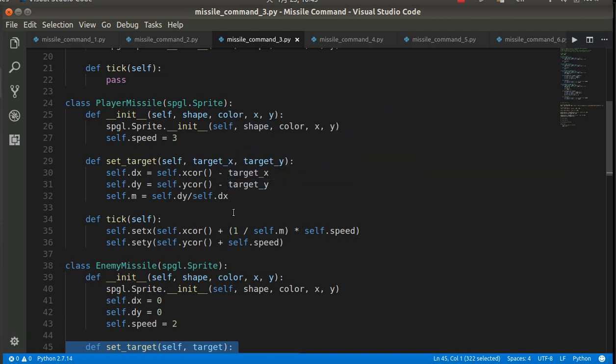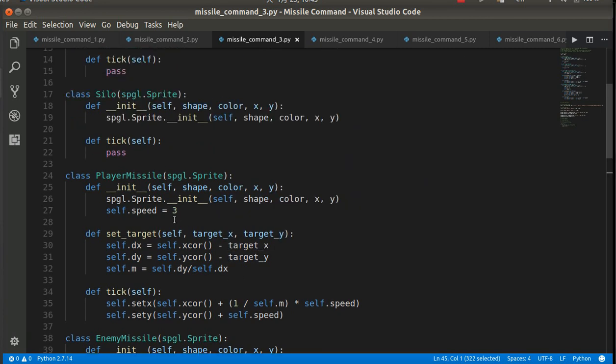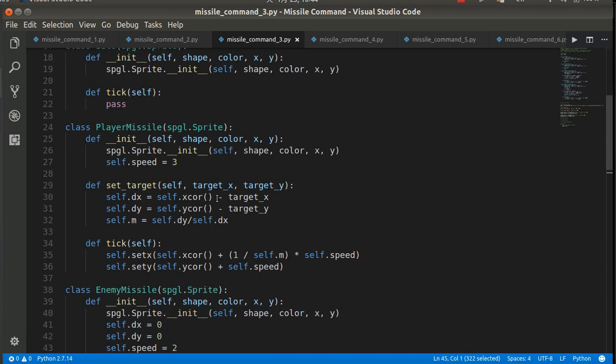Probably the only real big difference is that I set the player missile speed to 3. Again, that's something you're going to tweak anyway as you try to develop the game, and you might start out with slower missiles, make some missiles faster. There's all kinds of options you can do later in the game. Yeah, so that's kind of the only real difference.